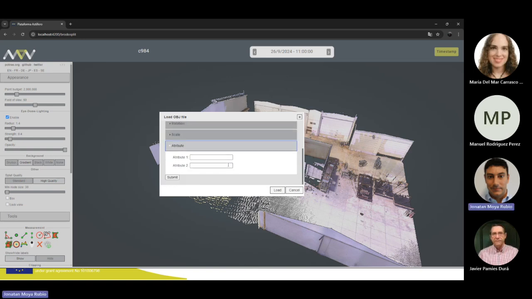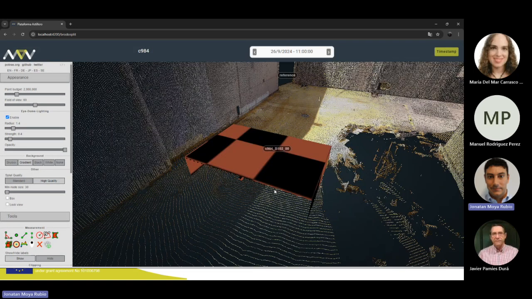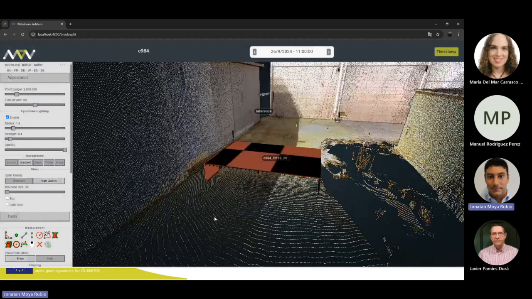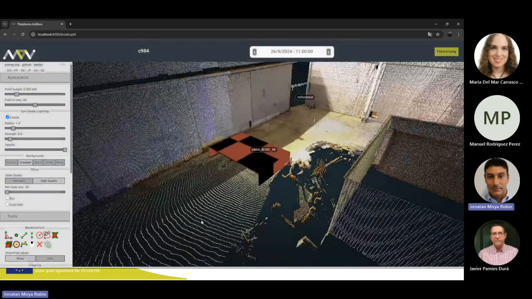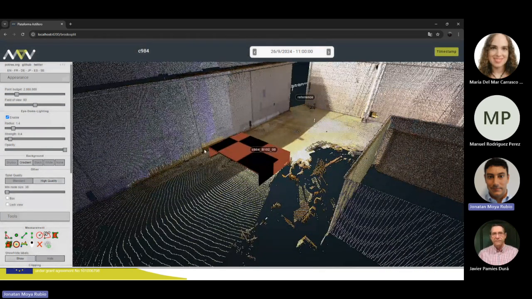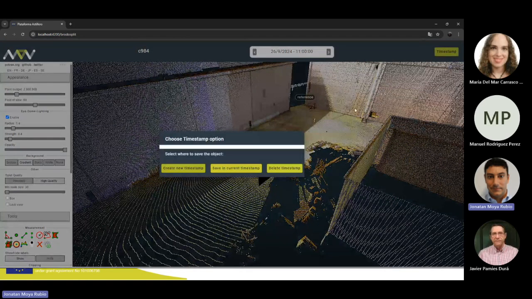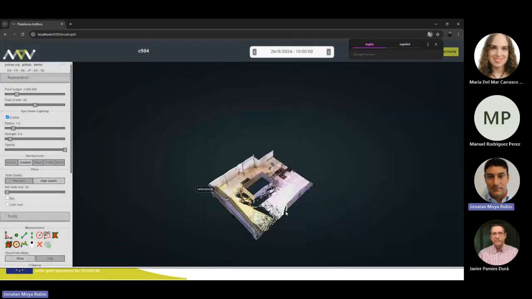Attributes are very useful. We have created two attributes, but any number of them could be created, and this could be filled in with any information that the end user requires. For example, the weight of the block or the main dimensions, anything. So if I click load, we can see here the block has been input in the point cloud. It is very important that the next step after inserting a block is to save it in the current timestamp.